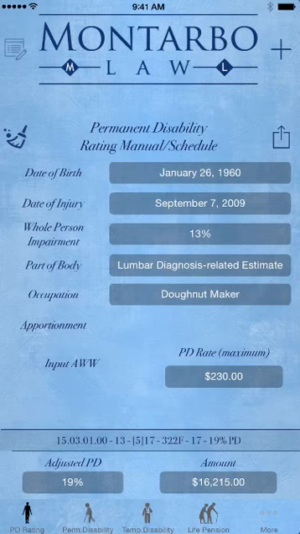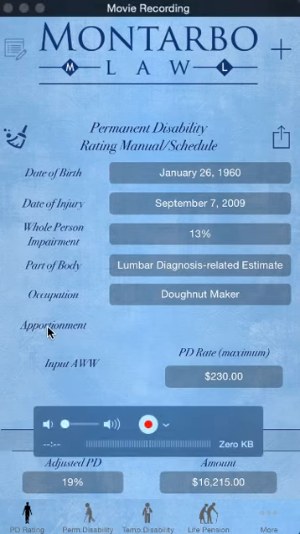Now we've completed our rating string, and you can see that it's taken a DRE3, adjusted it for age, occupation, applied the DFEC modifier, given the date of injury, and produced a 19% rateable disability. But what we haven't discussed is apportionment.